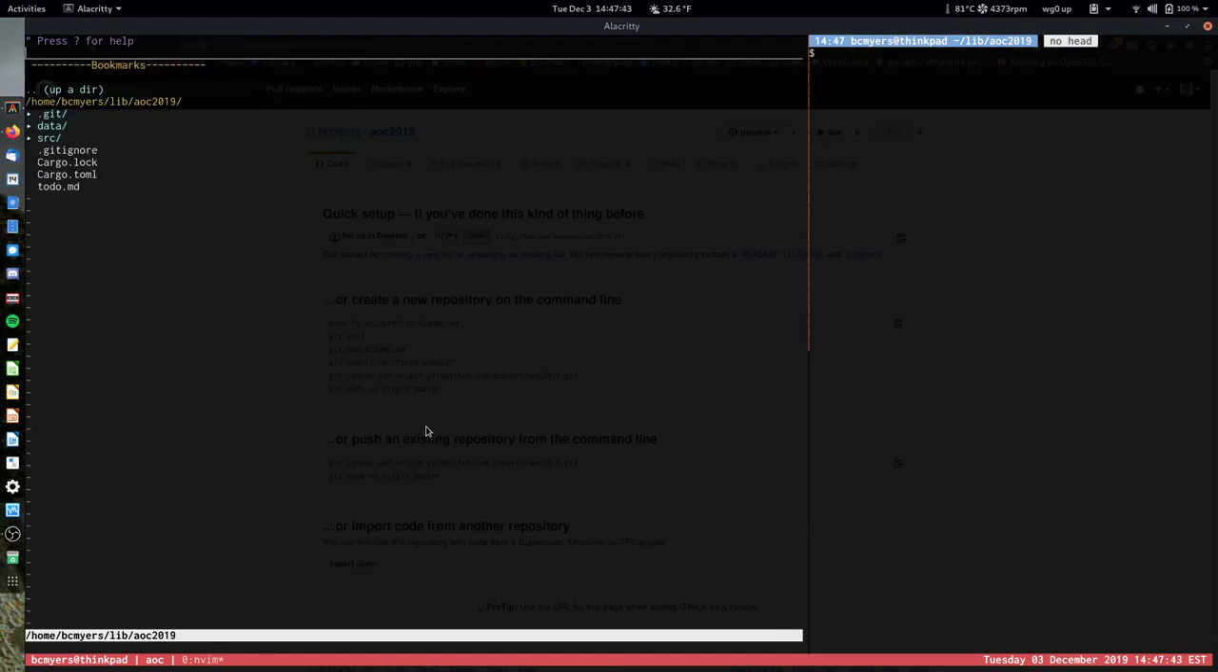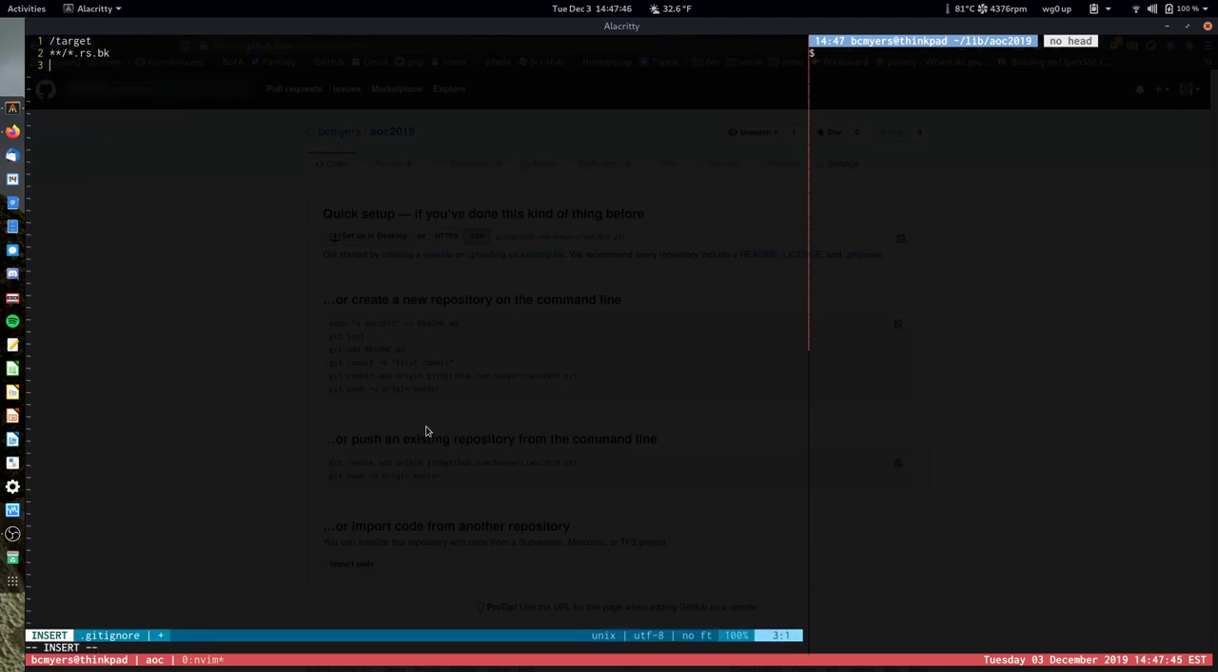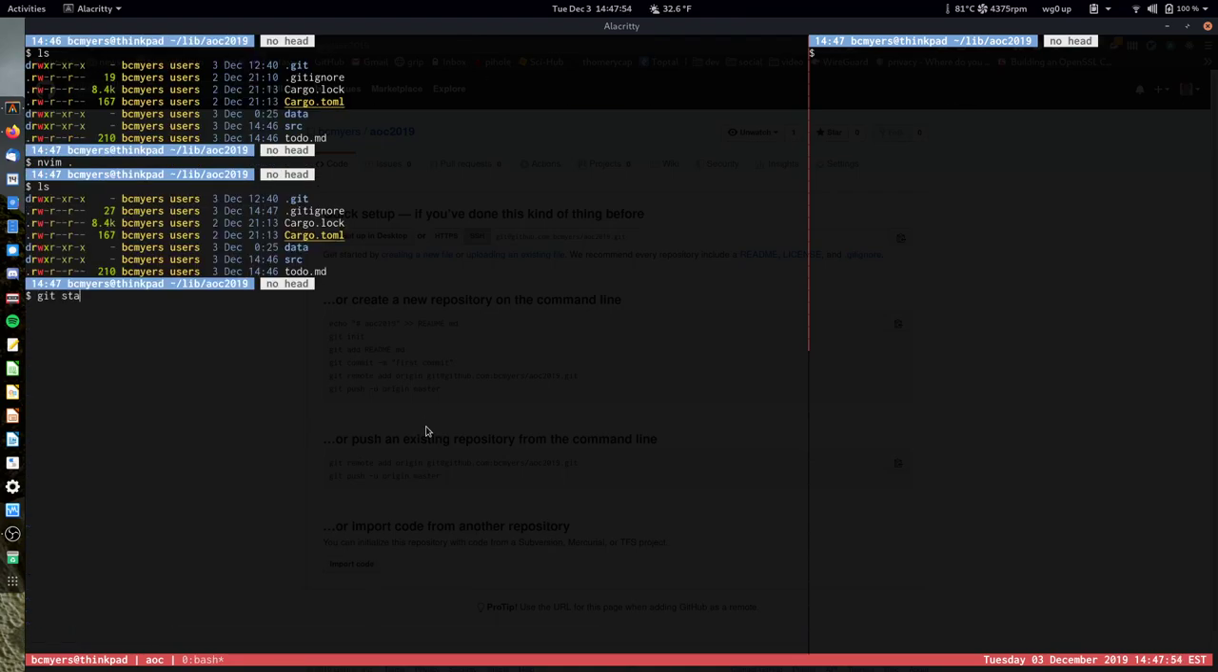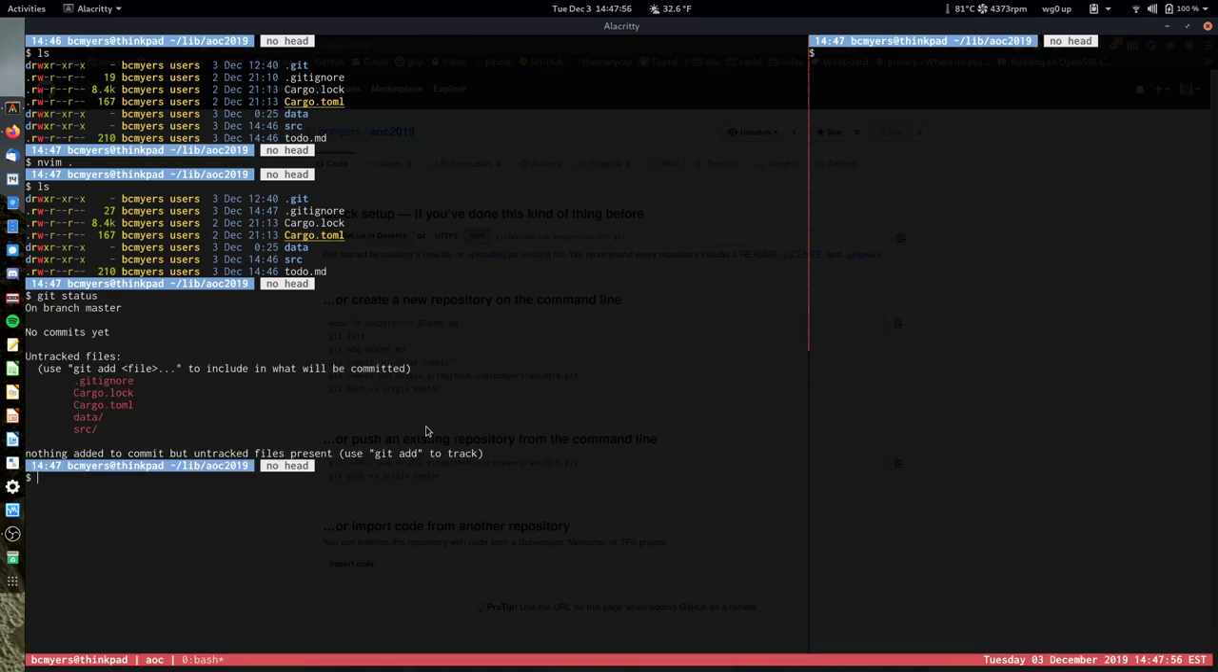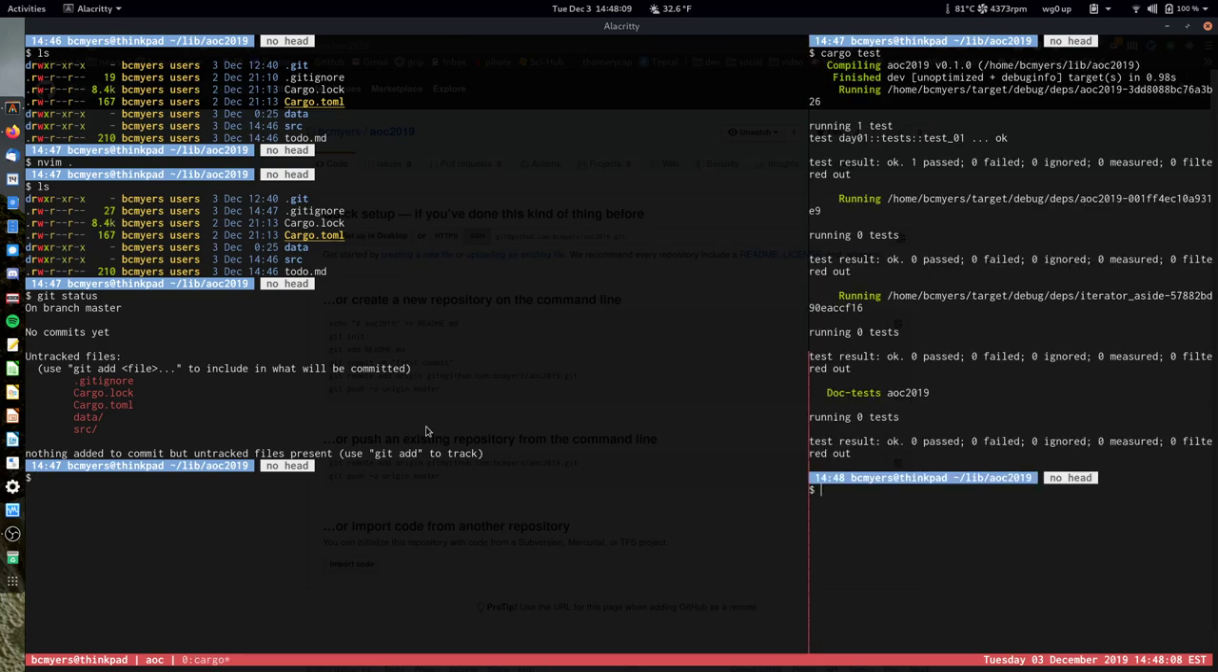first of all, let's get that to-do out of here. I want to keep it around, but I don't want it committed to GitHub. And run a git status. So we haven't done anything yet. This is probably right for what we want to commit for our first commit. For good measure, let's run the test one more time.